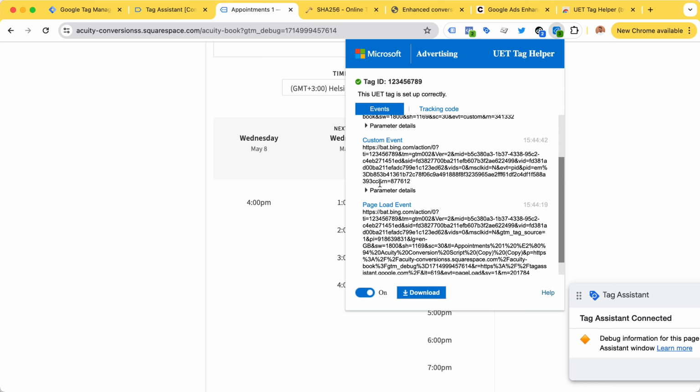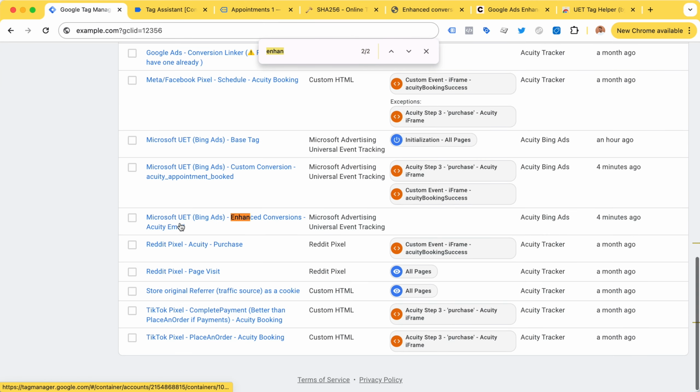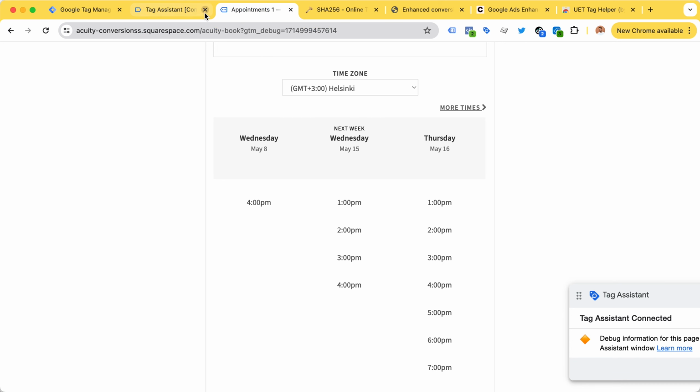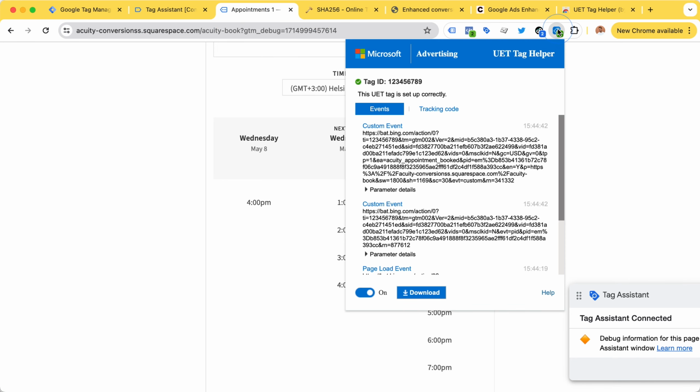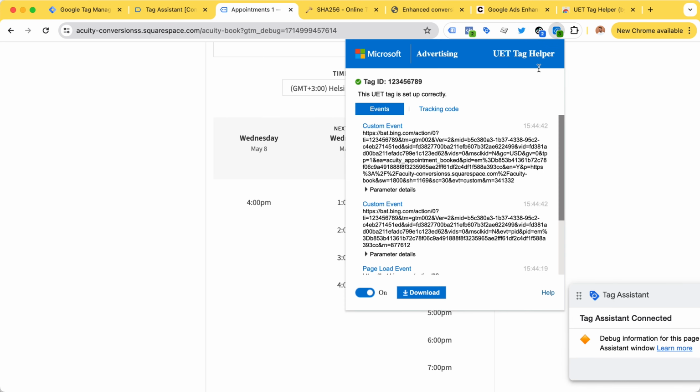And I actually verified it by going to my Google Tag Manager and looking for the Microsoft UET enhanced conversion tag, and then I paused this and disabled it. And when I went to the UET Tag Helper, this Chrome extension, when the enhanced setup was paused, we only got these two.